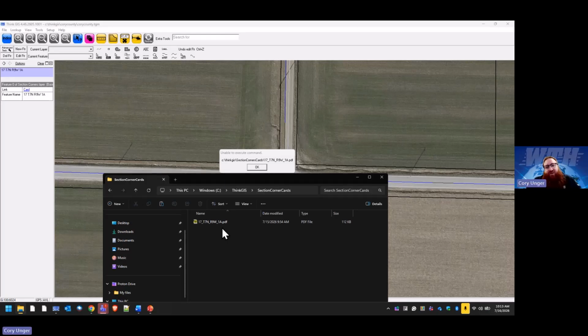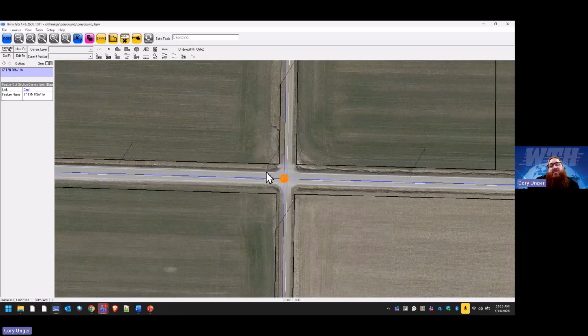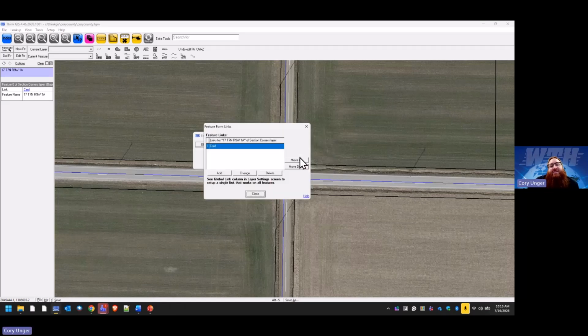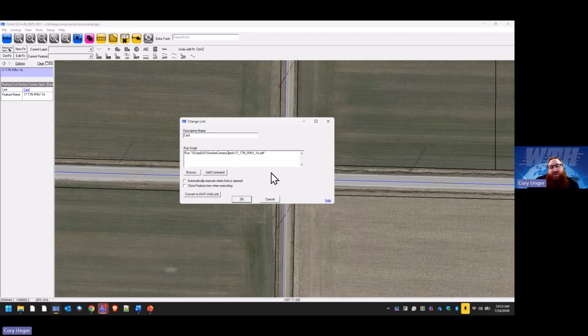This is the kind of stuff I really enjoy digging into. Section corners. Oh, so that's why whenever I modify that existing one. Oh, not that one. I always do that too. I always hit this modify form layout instead of add remove links. And I'm gonna hit change, and we got an extra S here.